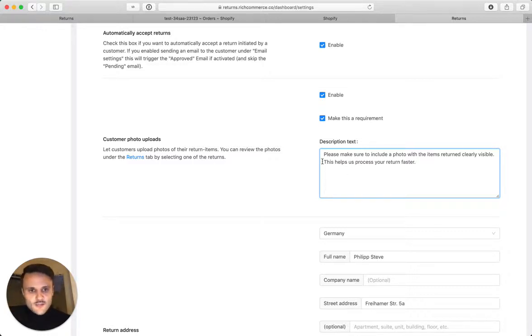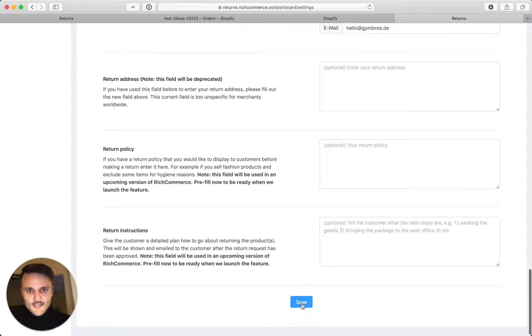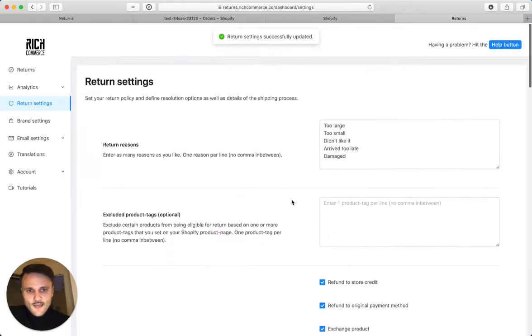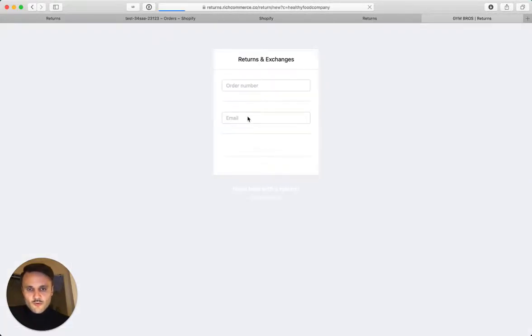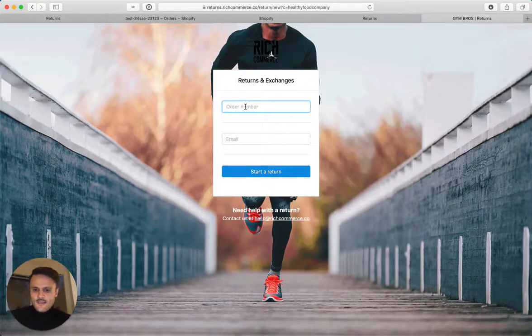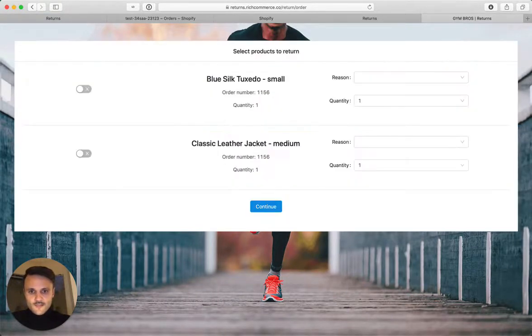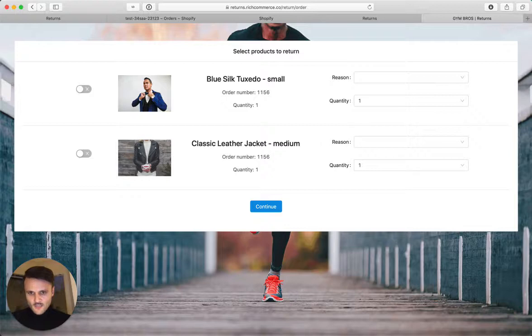Super helpful. So let's just do that. Let's just hit save and look at the process. Show me the return portal. I created a test order, and I hope it's the correct order number, otherwise I'm going to get an error. 1156, yes. So the blue tuxedo in small was a little too small, right?